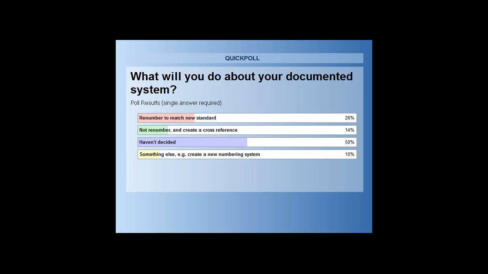So if you want to put a question up there, if you want to put a comment in telling us what you might do other than renumbering, not renumbering, or not decided, that would be an interesting thing for us to play with. Yeah, you can put your comment under the question tab on your screen, and I will not reveal your name, but I'll make sure Joe is able to see that information and can comment on that.